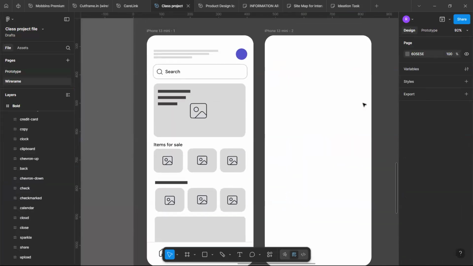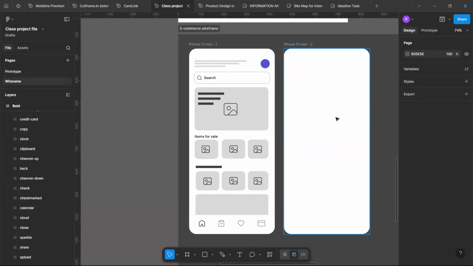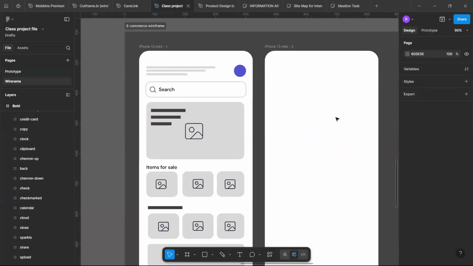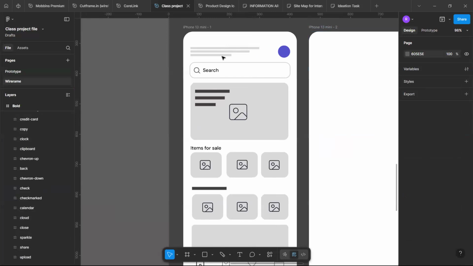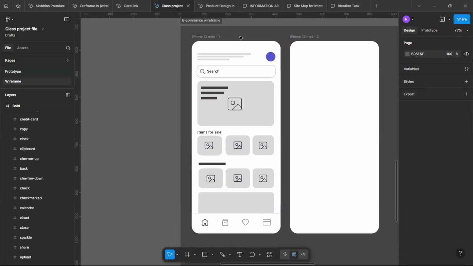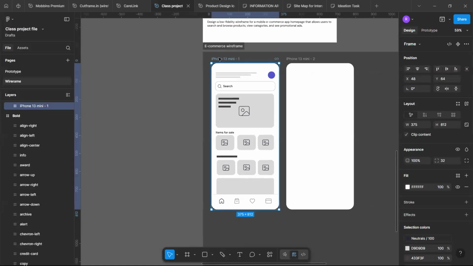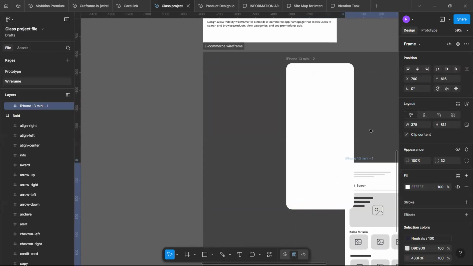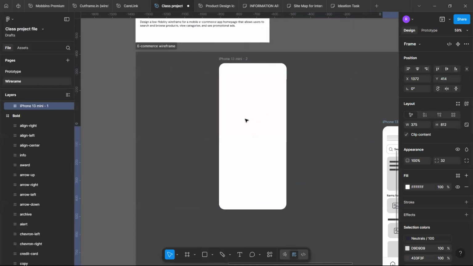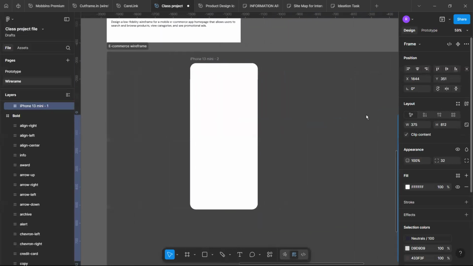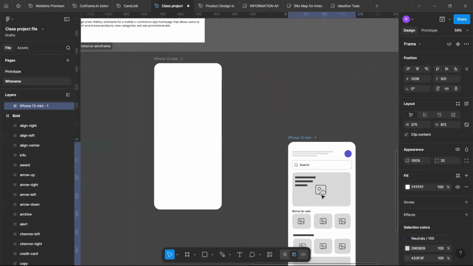Okay, now I have a frame. So this is a frame. Remember, I want you to recognize that this bounding border here is not just a rectangle behind this. This is a frame. How I know it's a frame is because once I click on this iPhone 13 mini and I move this around, everything inside that frame moves with it.